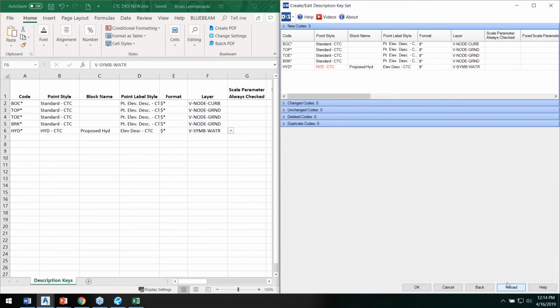Come back here and hit Reload. And now I have a 5th code to be added. And it's also highlighting in red because that's going to create a new style for me using this block. Again, it's using layers that already exist in there.